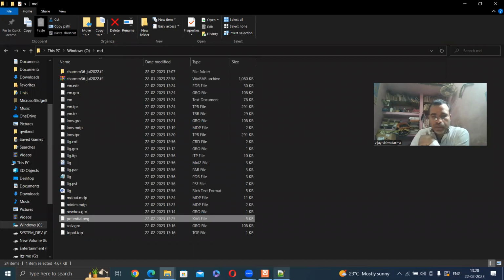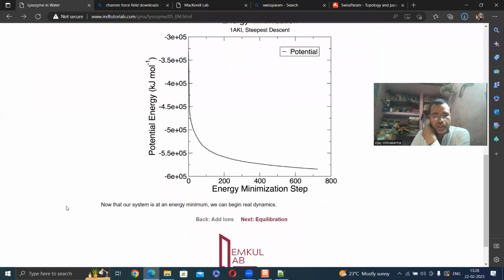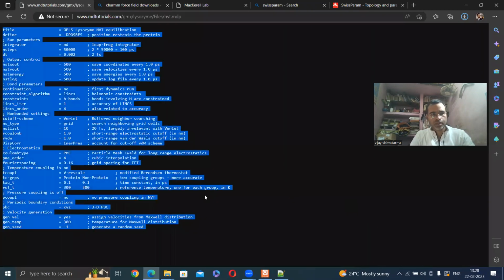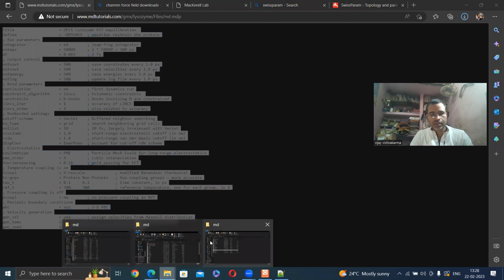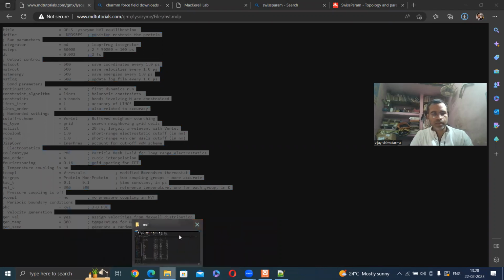Now we have to move towards the next command. The next command is equilibration, and first is NVT equilibration. So just copy the parameters for NVT from here, Control A, Control C, and create a file named nvt.mdp.